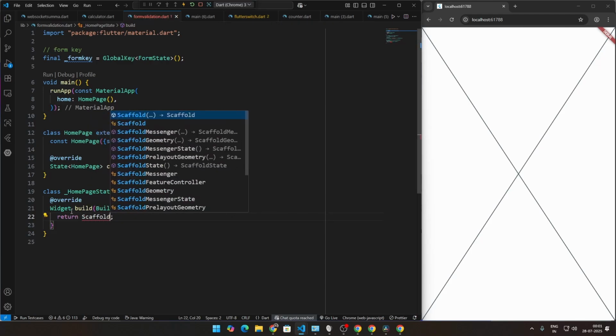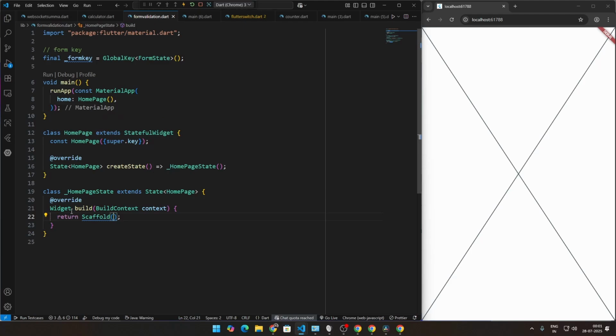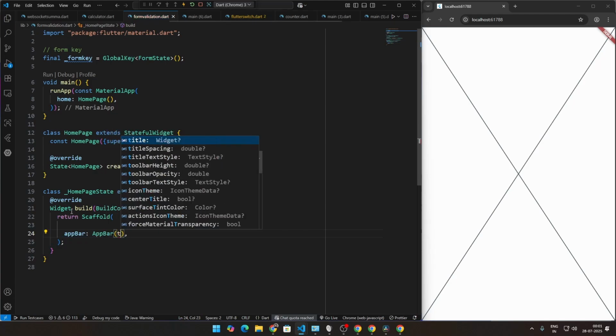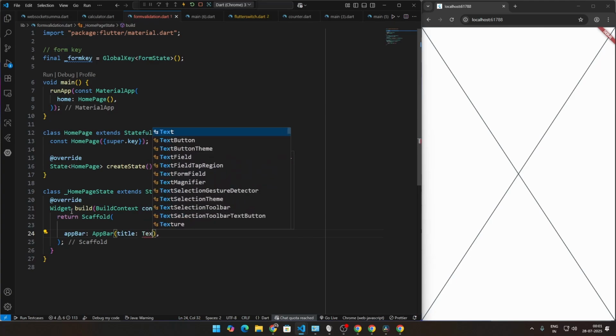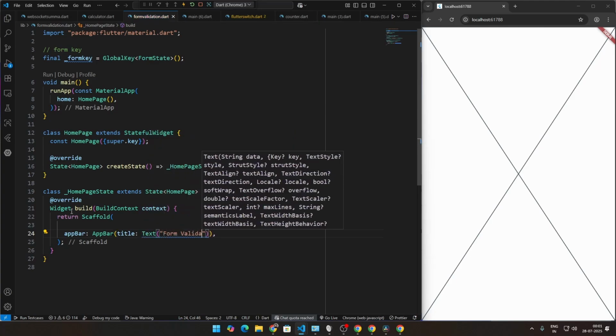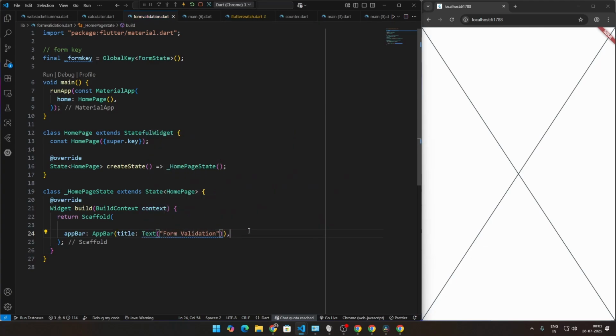So scaffold, yeah. Now what we'll do is, first of all, create an app bar. We'll just do an app bar with an app bar widget, and let's just set the title to form validation. Oh, okay, you have to do text, right? So text of form validation. If this works, then let's go ahead with body.